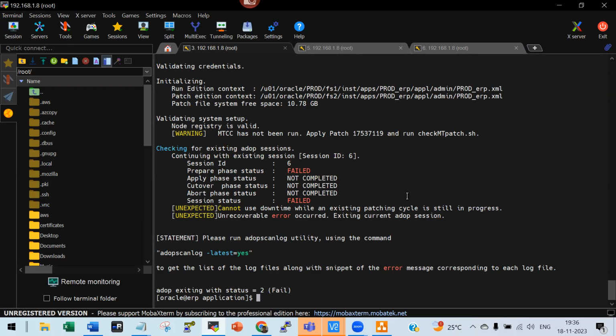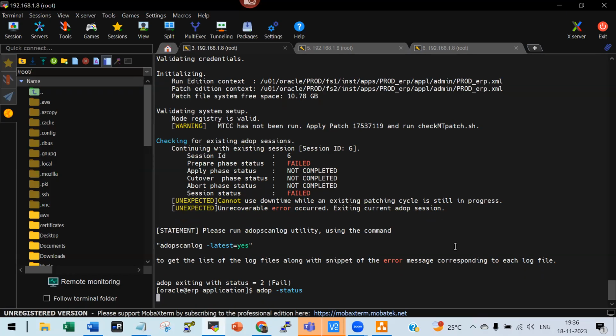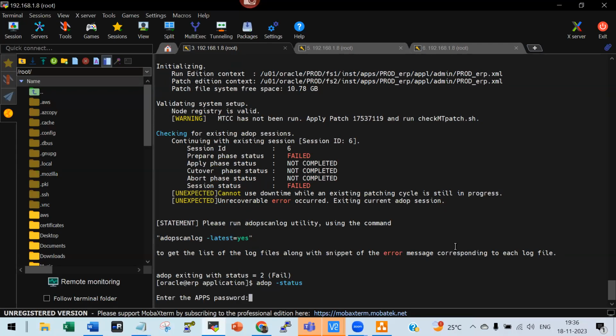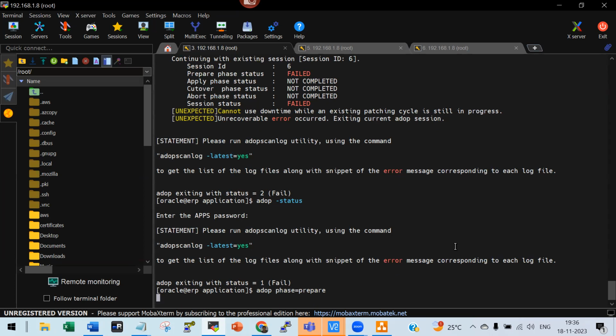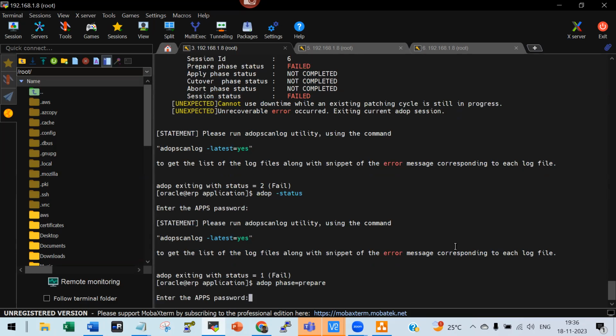MTCC has not been run. Apply. Warning, this is okay. Actually, today I started it and I think that is a problem. FS clone got successful, but let me fix that. It will take some time, but no problem. The prepare failed, and I thought, okay. I got an error. I thought FS clone also had some issue. I fixed that.